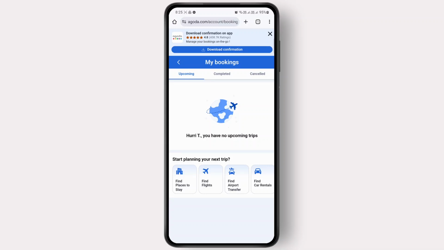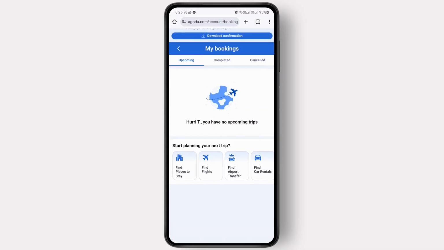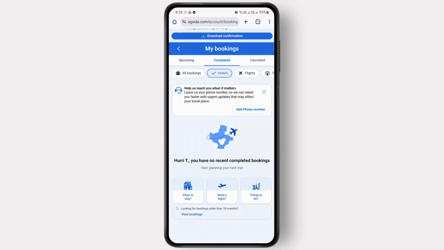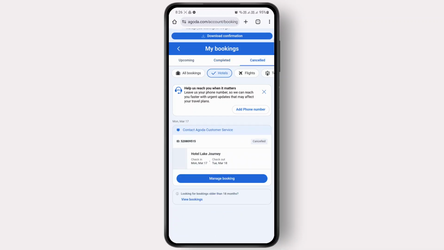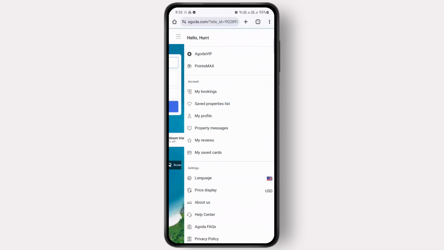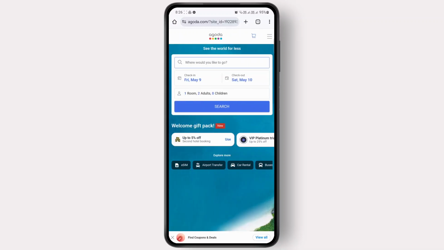If you tap on the booking, you'll find an option to cancel your booking. If you want to see your completed bookings, you can do that here as well. Once your booking has been canceled, you can simply tap on the canceled option to see your canceled bookings. But if you're not able to cancel it somehow from there, then you're going to have to contact Agoda's help and support team.